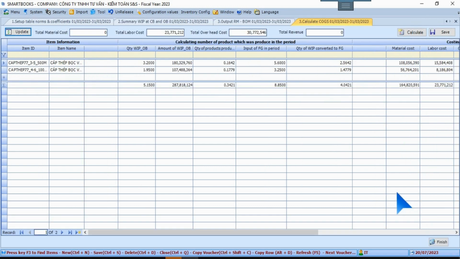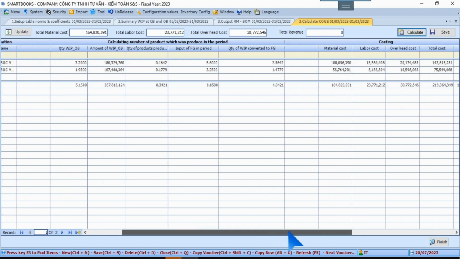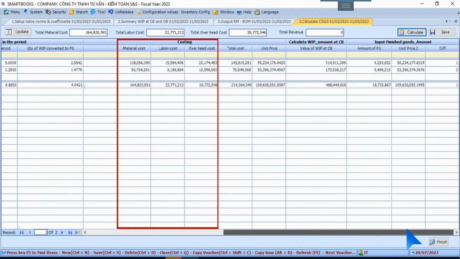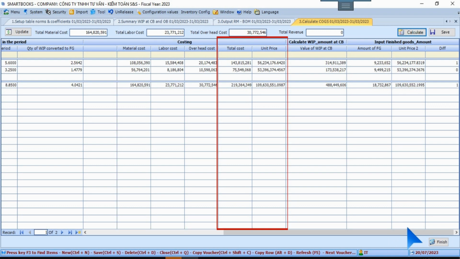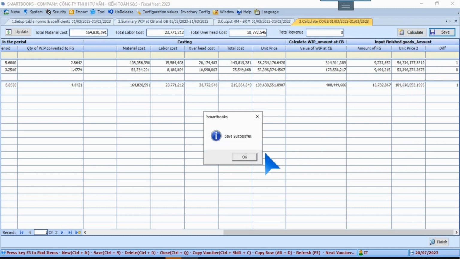Step 6. Choose Update and Calculate, and the software will automatically calculate the number of products produced in the period. Allocate material cost, labor cost and overhead for each product, calculate unit price. Calculate work in process at closing balance for the next period. Choose Save and Finish to end the process.